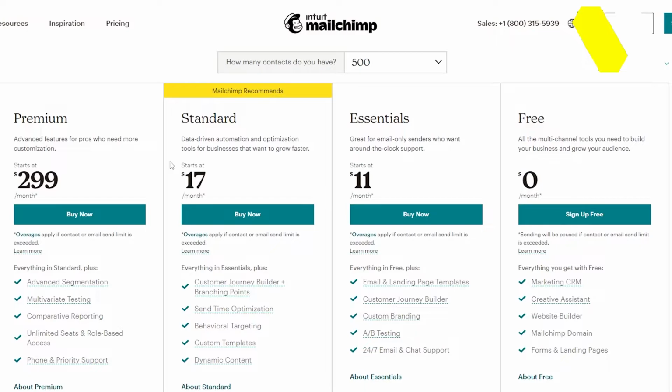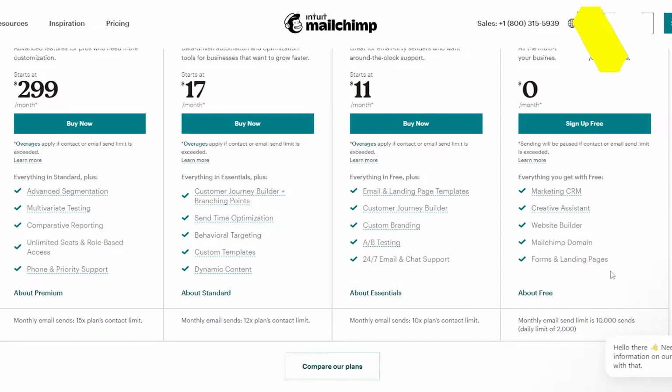So they have 4 different plans. The first plan is the Premium plan starting at $300 per month. Then you have their second plan, which is going to start at $17 per month. Then you have their Essentials plan, which is going to start at $11 per month. And then you have their free plan. So you can choose to start with their free plan and you will get all of these features.